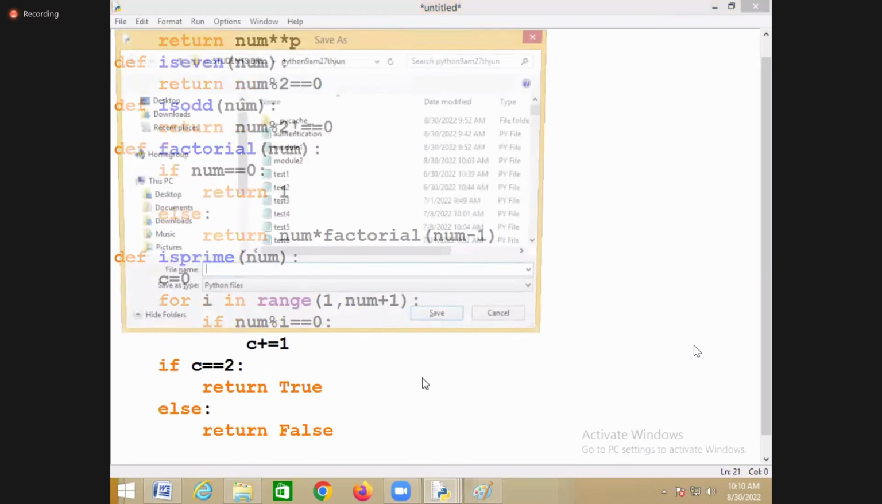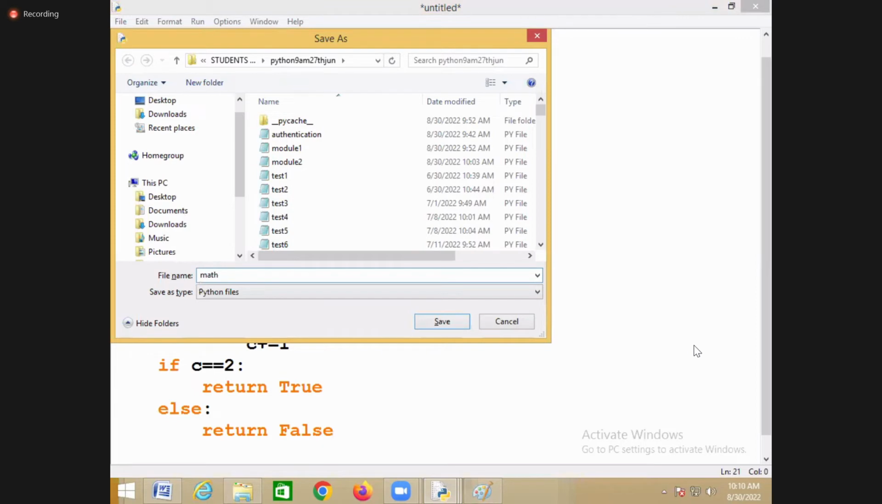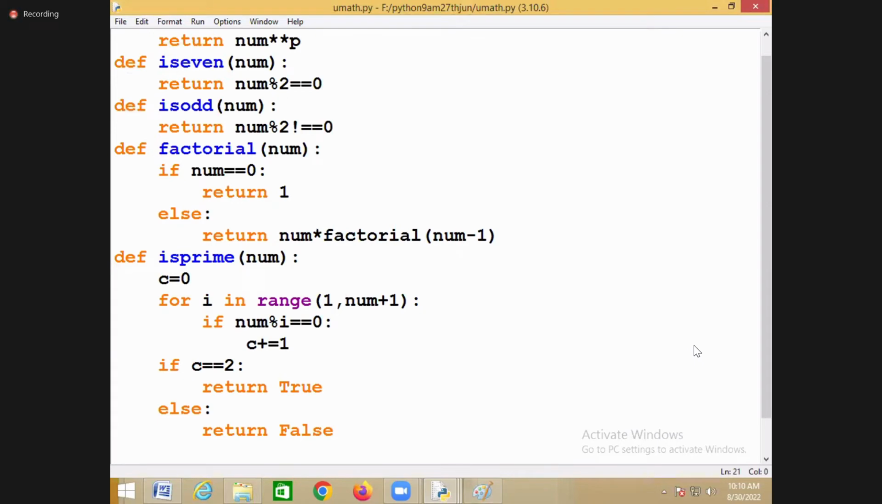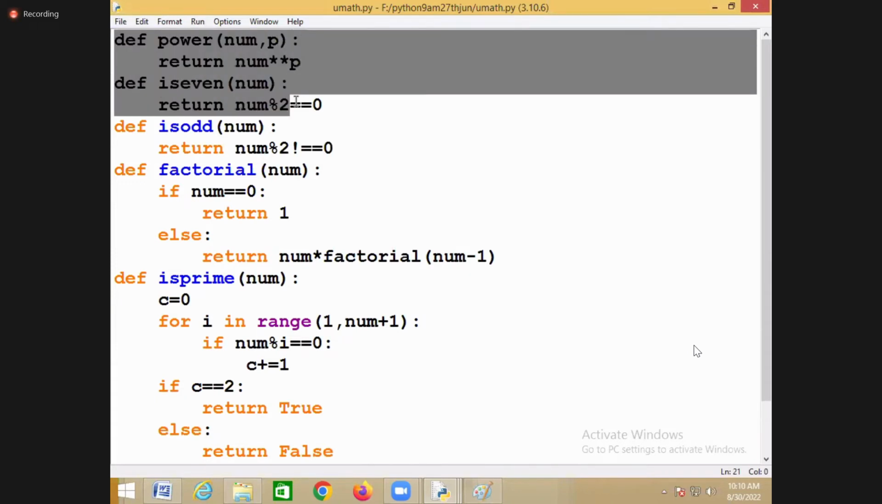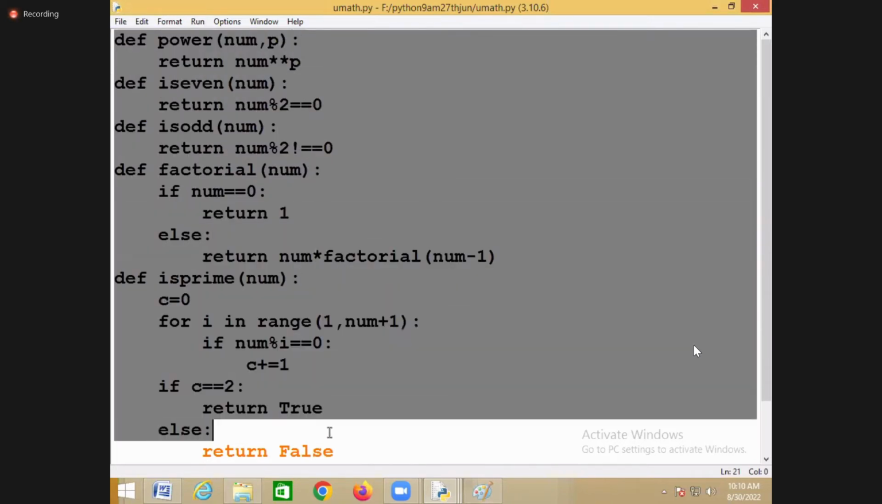So assume that this is a math module, or a user defined mathematical module. I just write the UMath module. UMath is user defined. So this module is having how many functions? 1, 2, 3, 4, and 5.